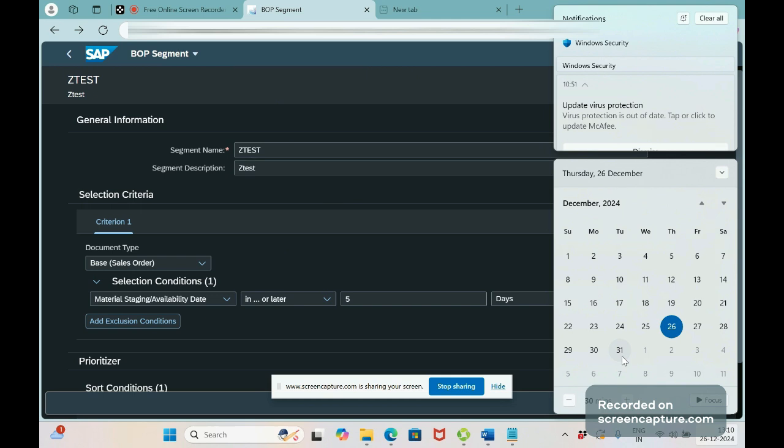Then what will the system do? The system will retrieve all the data from 31st onwards. Remember this, 31st onwards. It won't pick the single day's data. The in operator will retrieve the data for the single day, 31st only. If you give 5 days for the in or later operator, the system will retrieve all the data from 31st onwards: 31st, January 1st, 2nd, 3rd. It's kind of greater than or equal to.